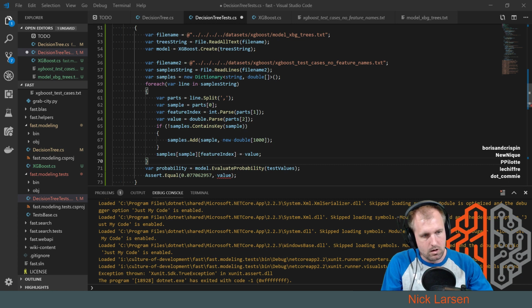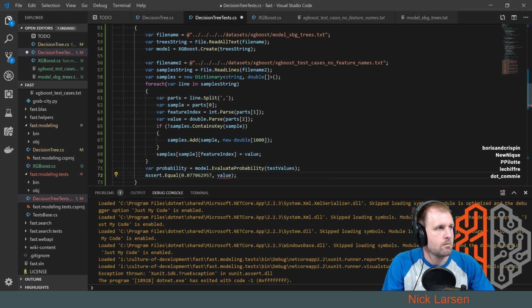Great. Now I want to say test cases 2 write CSV to XGBoost. There we go. Okay, let's try this one more time. I now have a magic value for each one of these, which is 841.